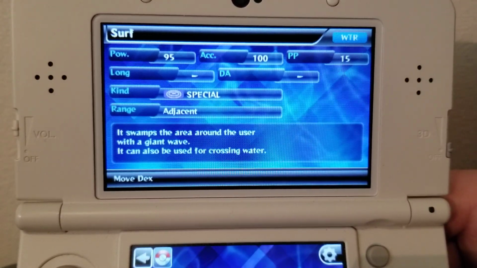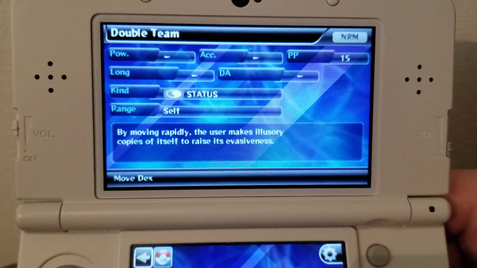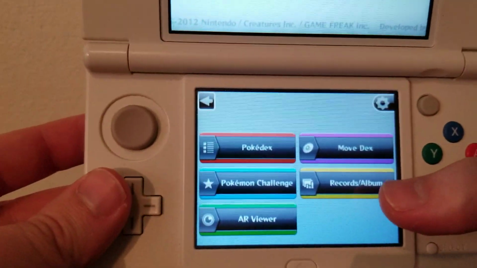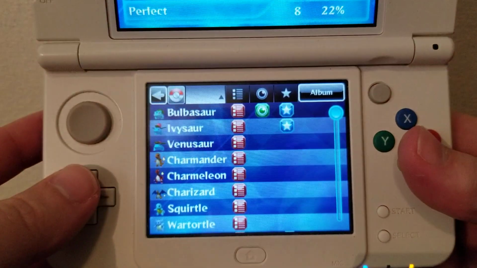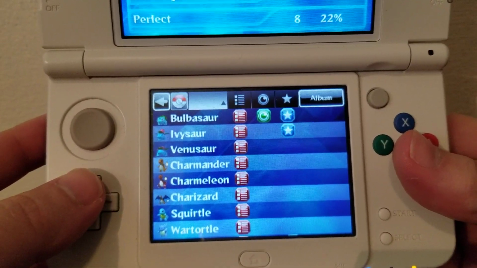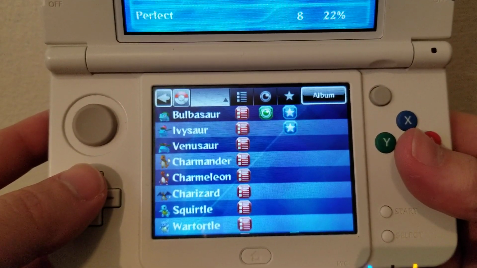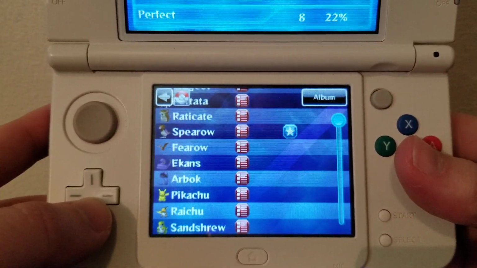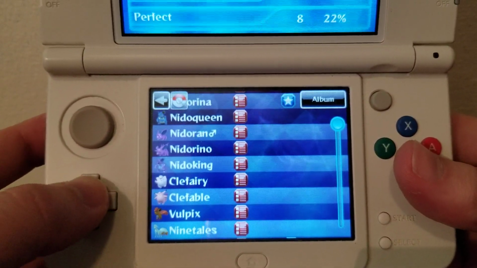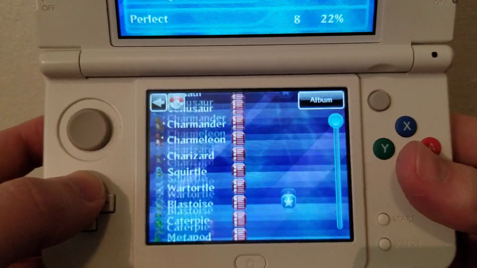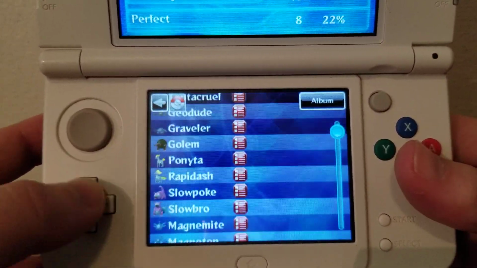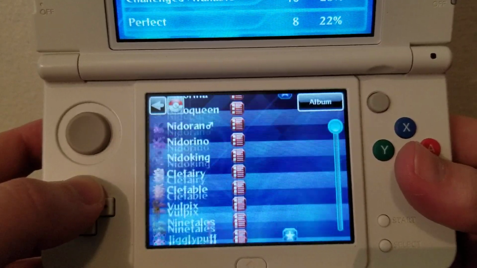But that's really it. Down here, we've got records and albums. And what that does is it just tells you the Pokemon that you've actually read. And the little red, what looks like a list icon, means that I've read that Pokedex entry. So as you can see, I've read every single Pokemon on this Pokedex.